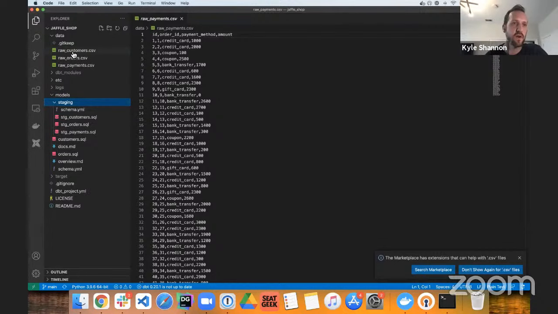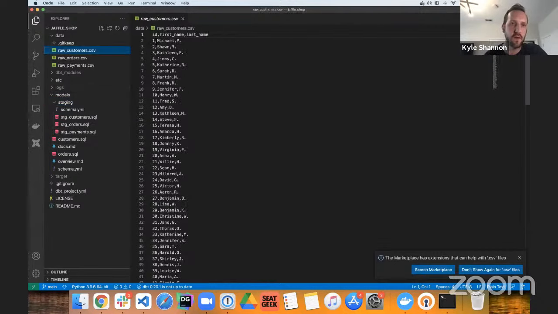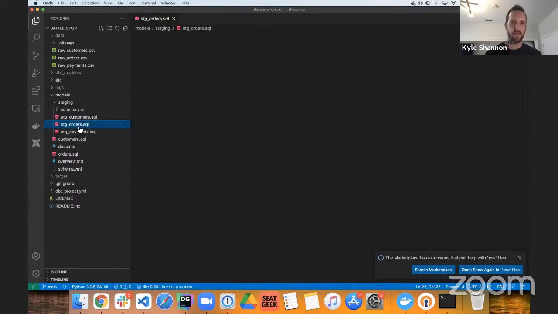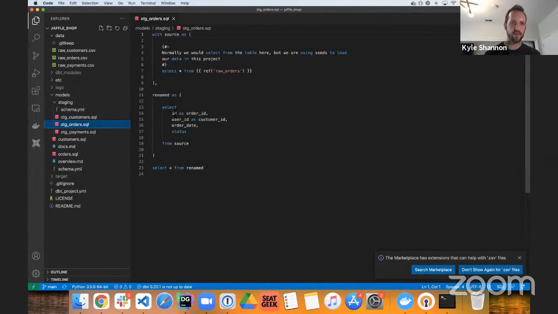Talking about this raw data, if you look at customers, we have an ID, a first name, a last name. And then in this staging customers model, they're selecting all from the raw customer table, renaming ID to customer ID and grabbing that from the source. These are very lightweight transformations. It's really just aliasing from that raw data. Similarly for the orders, it does that as well, changing ID to order ID.